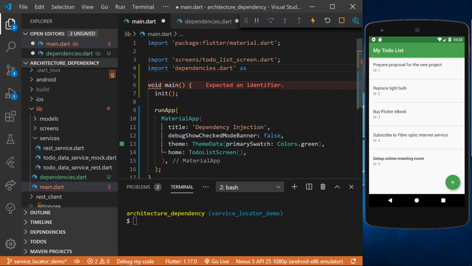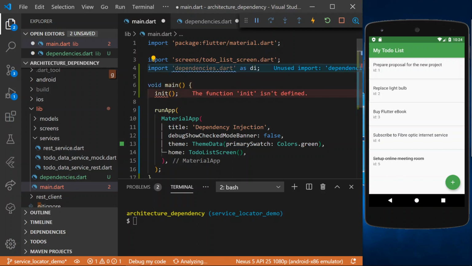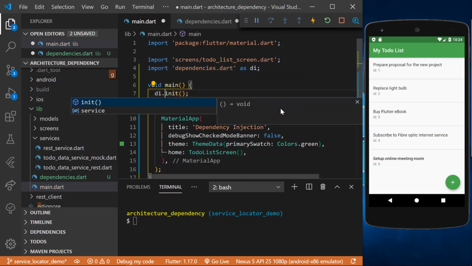We are going to alias this. Let's say I call this di, whatever. You can use any alias. So I'm going to call it di, which stands for dependency injection. So di.init. This is actually the part that does the actual registration. So this is a very important step. If you forget to do this, your application can still run.